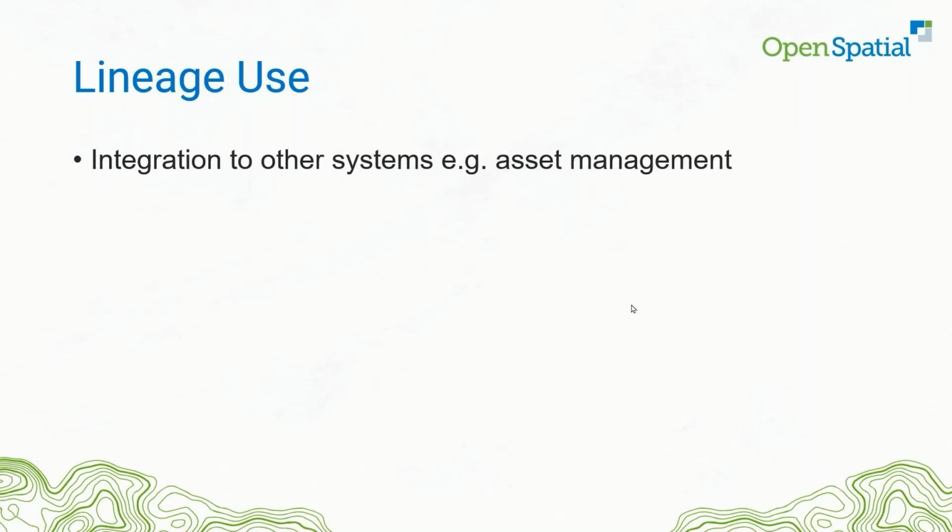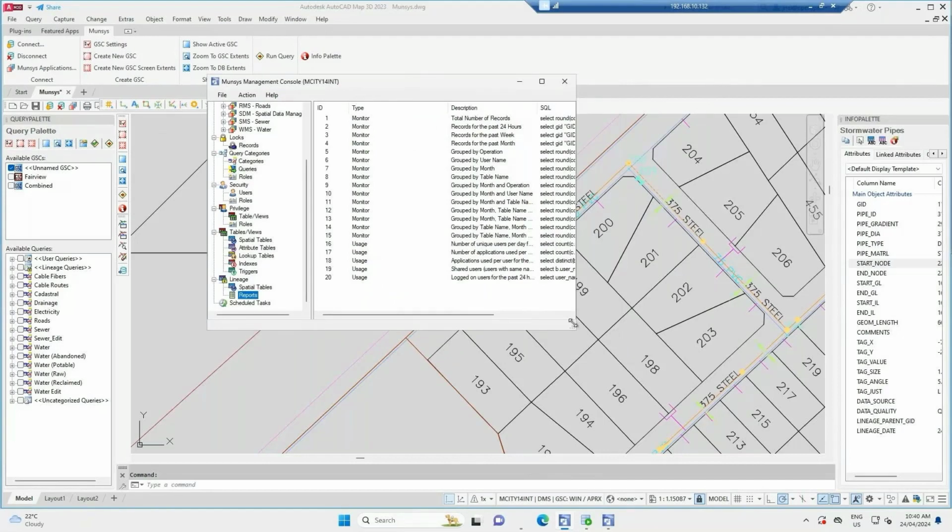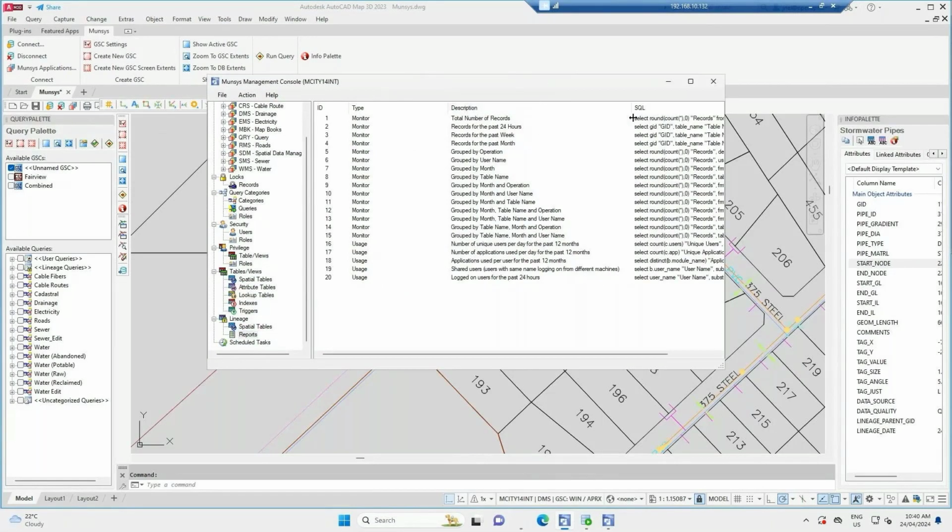You cannot just say, okay, I've created it, I've passed it on to the asset management system, it's now their problem. Those changes that happen in the GIS with updates and deletes have to be managed in the overall process. So we've got the reporting in the Munsys management console. If I go back to that, here are all my reports in the Munsys management console, there's a whole heap of them. For example, the total number of records in my lineage in the last 24 hours, for the past week, month, grouped by operation, username, month, table name, and operation.